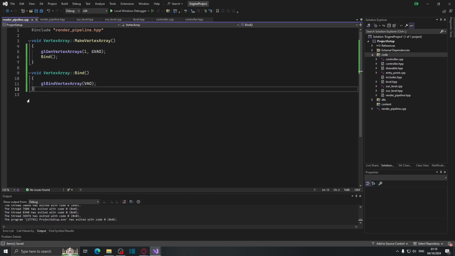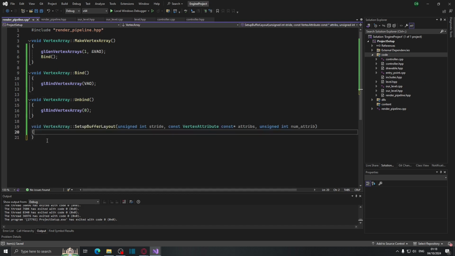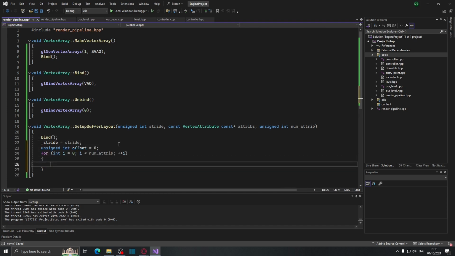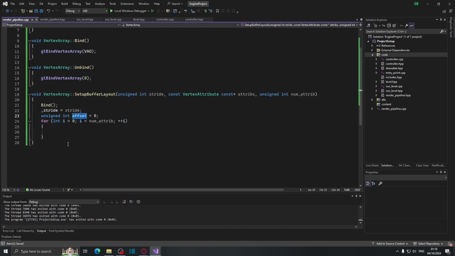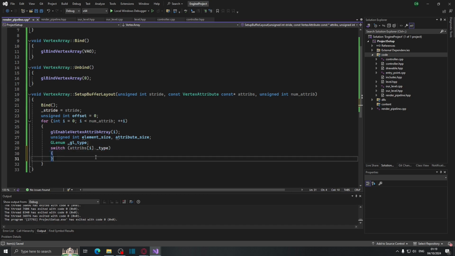And then for this, what we do is we bind the vertex so we can set it up. Then we set the stride, and for each attribute we enable the attribute. We would calculate the element size, the attribute size, and the GL type, and for each of those we would have something different. Most common one, which is the default, is a float.